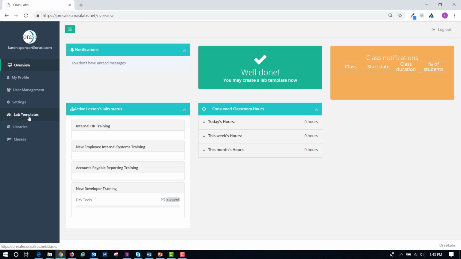The first step is to create the reusable template for your lab environment. This defines things like the machine size and operating system. It's also where we will install and configure our software necessary for the training course.